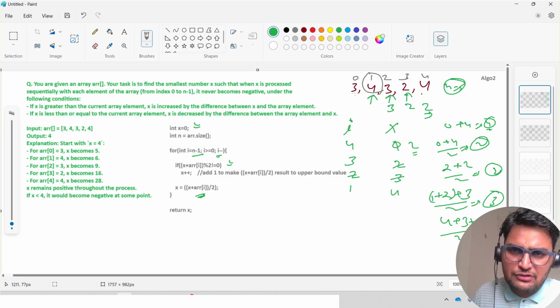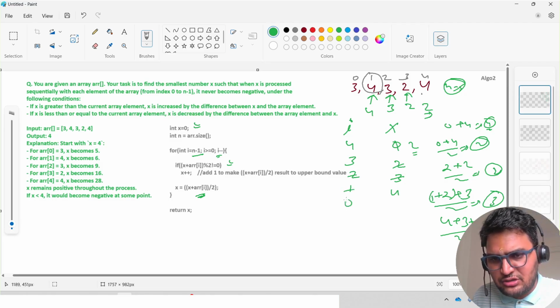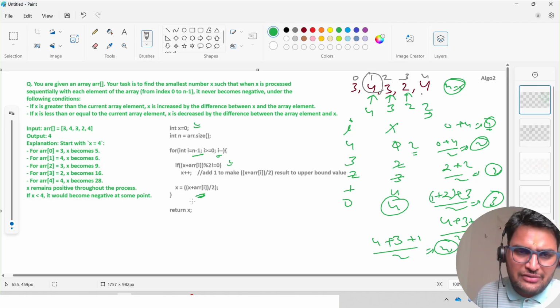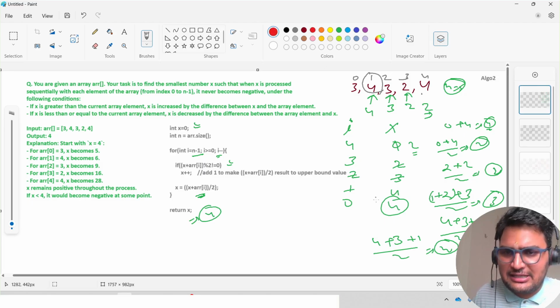And then we will check for the last element. x becomes 4 here, and now we decrement i to 0. So 0 is fulfilling the condition. For index 0, x is 4, plus the value here, which is 3, that is odd, so we add 1 and divide by 2, that becomes 4. Now we come out of this loop, and x is 4. That is our output.